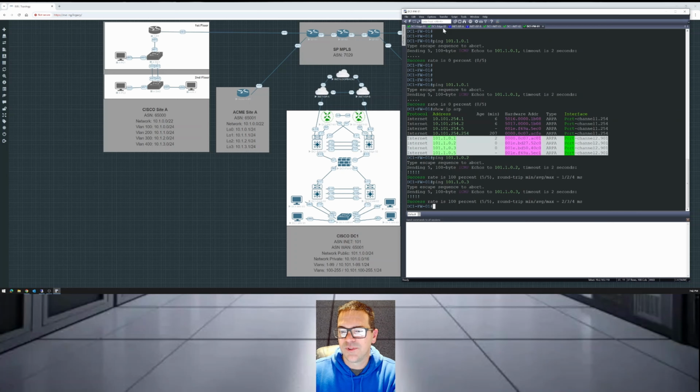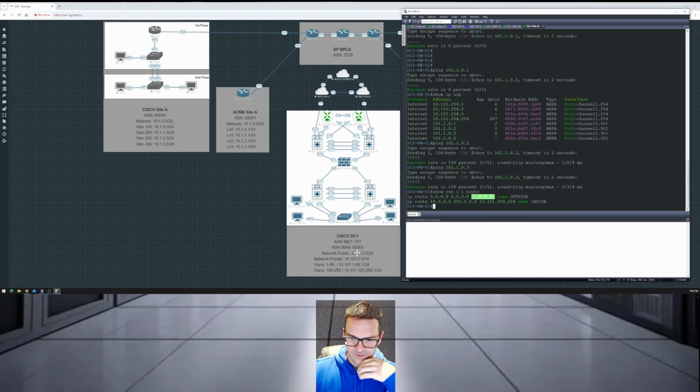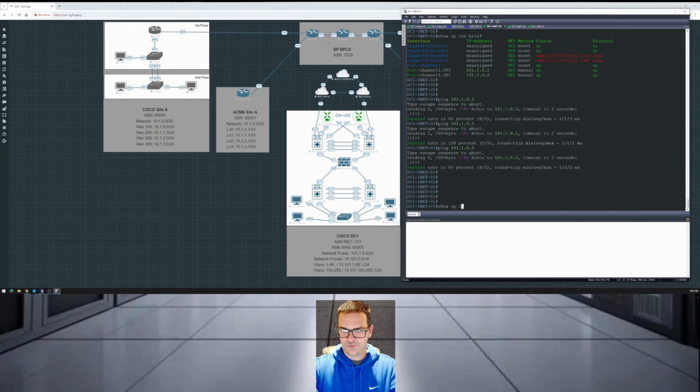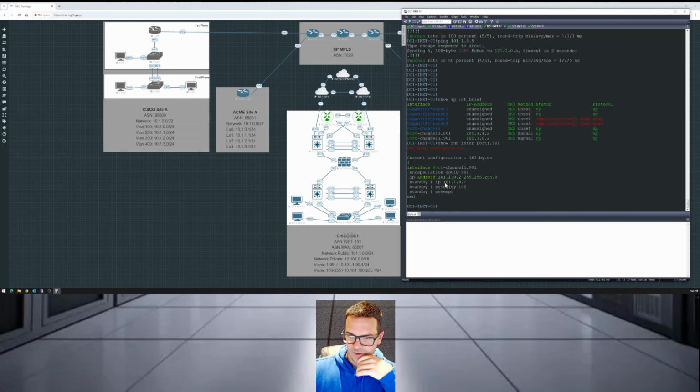I think it's something to do with the HSRP, or I fat fingered a route. Is that right? 101.101, right? 101.101. No, that's the edge switch. 101.1.0, show run interface port channel 1901. 101.101.